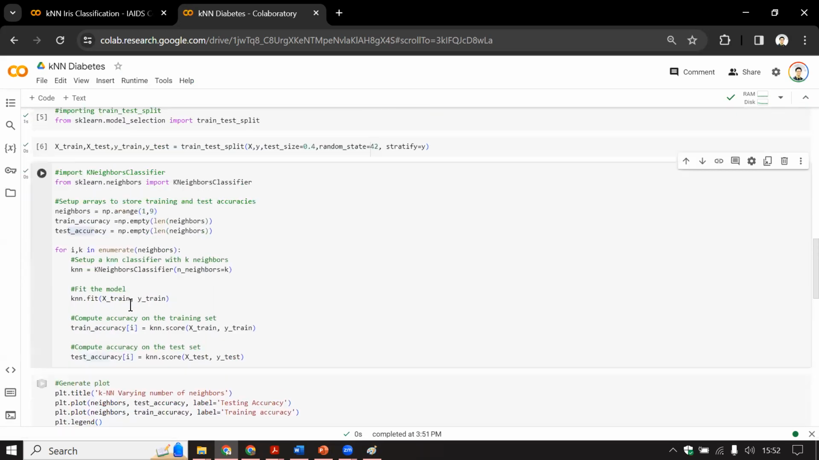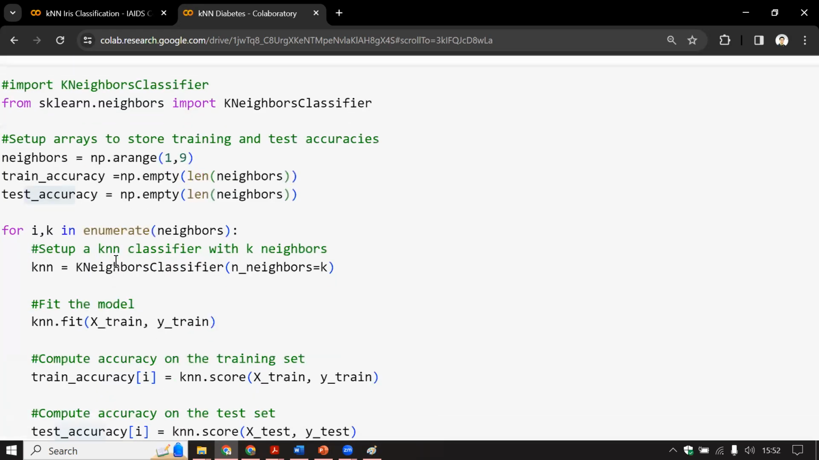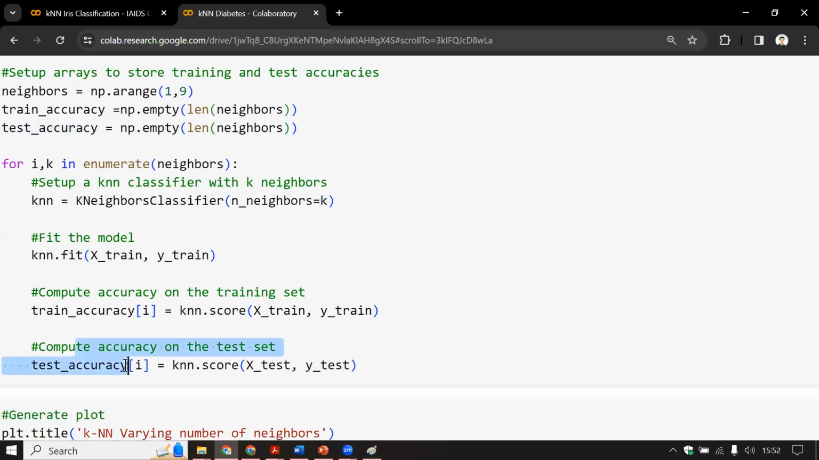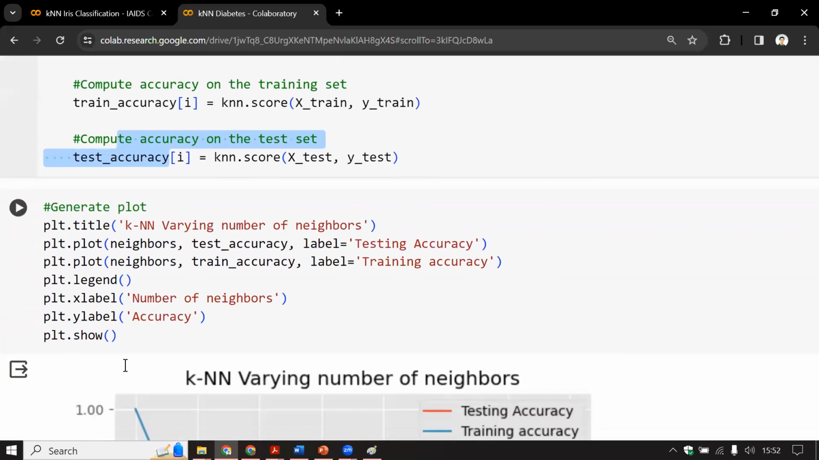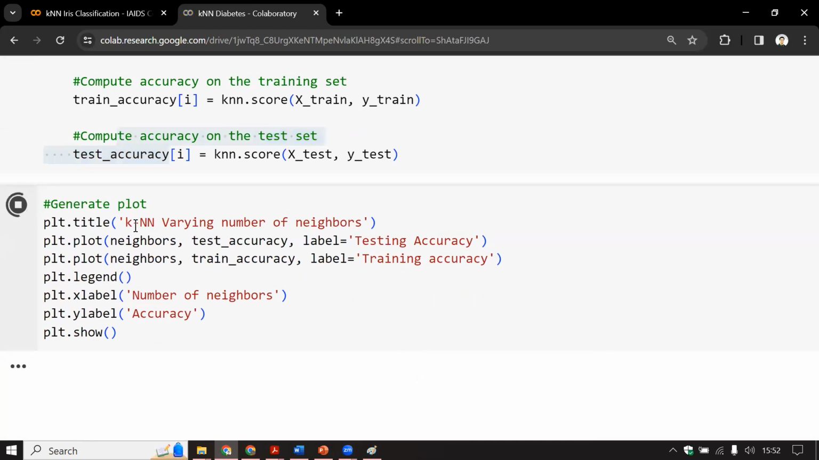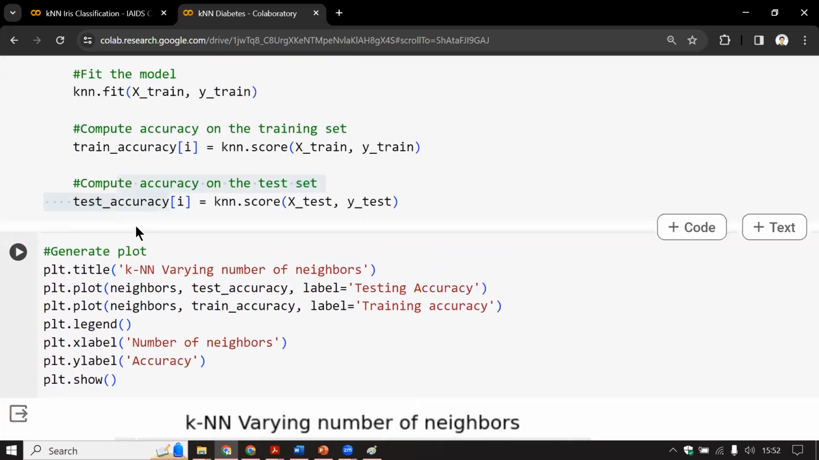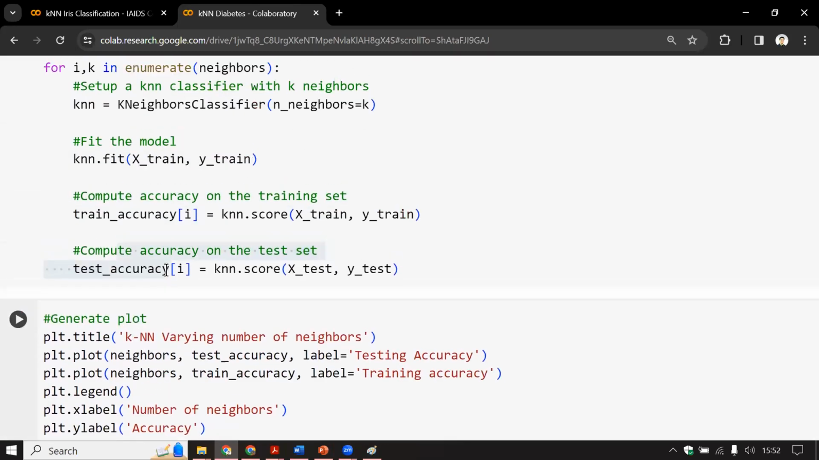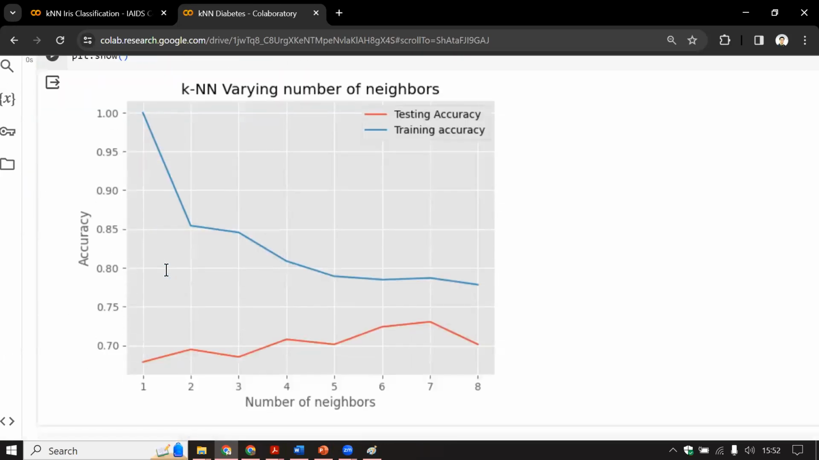Great. For each iteration, you do the kNN classification with a different number of k. You fit the model and then record the accuracy over the train set and the accuracy over the test set. And then you draw the plot with respect to different k over the diabetes data set, and here's the result.